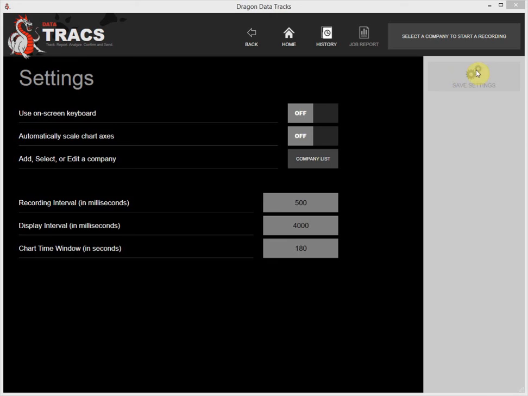The last option we're going to cover in this video is the chart time window in seconds. The chart time window controls the rolling time range displayed in timeline charts. An overly large time range can cause the chart to become cluttered with graphed data, so a range of 3 to 10 minutes is recommended.